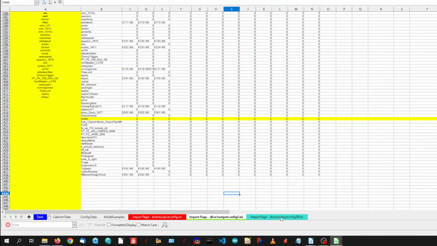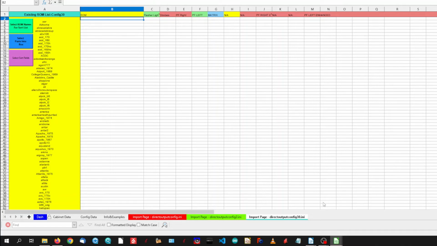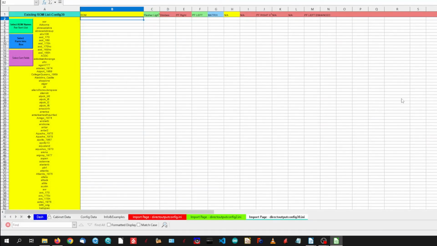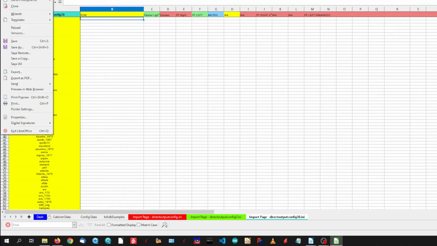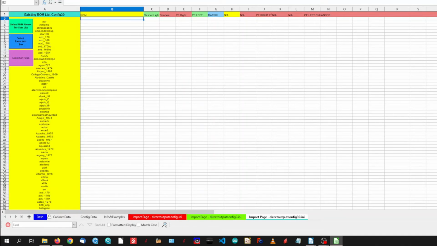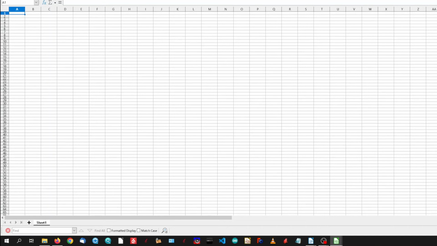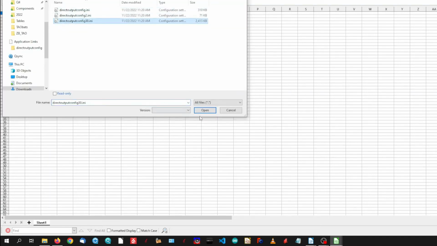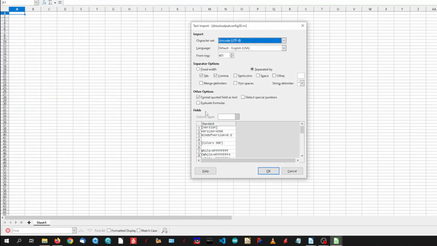Finally, we're going to go to the direct output config30 INI file. This is your serial addressable file. Once again, we're going to close out that window. We're going to open a new spreadsheet. We are going to open our config30 INI file. Once again, our settings are all pre-done for us because they worked on the last one.